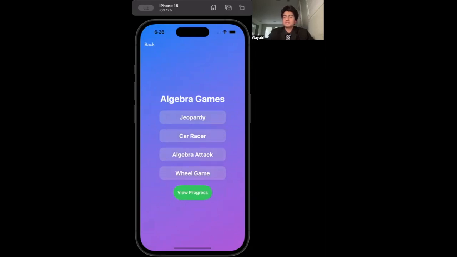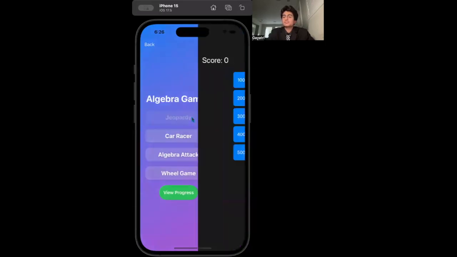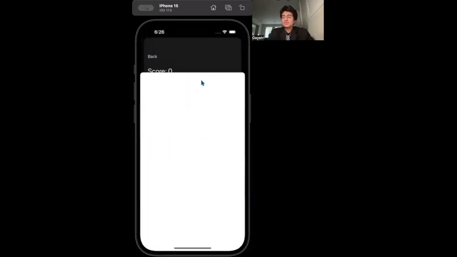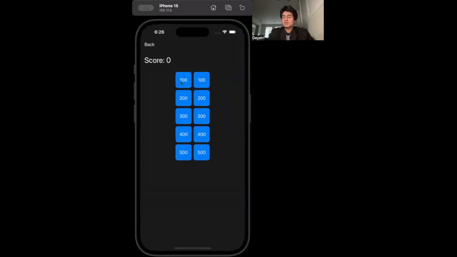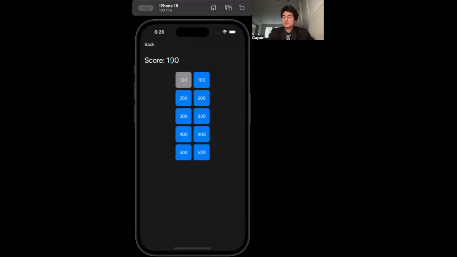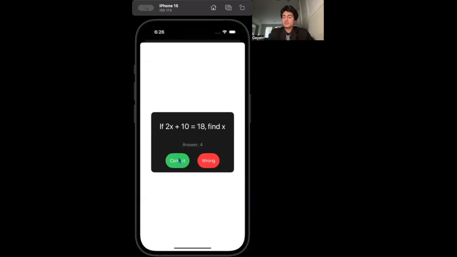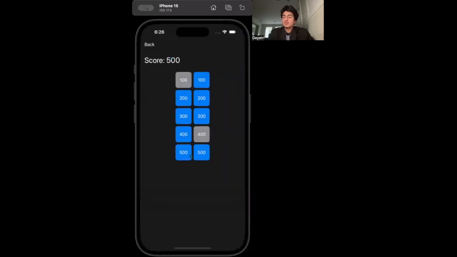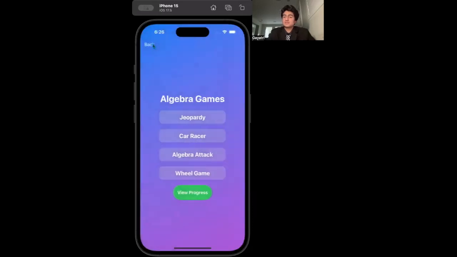Now let's go through a few of the games just to demonstrate how it all works. Jeopardy takes a while to load. Let's say I get a question correct, then I get a score of 100. If I get another one correct, it goes to 500. But if I get one wrong, I go down to 200. I lose points, so you have to play really carefully in this game. This Jeopardy is implemented through all of the subjects except English.